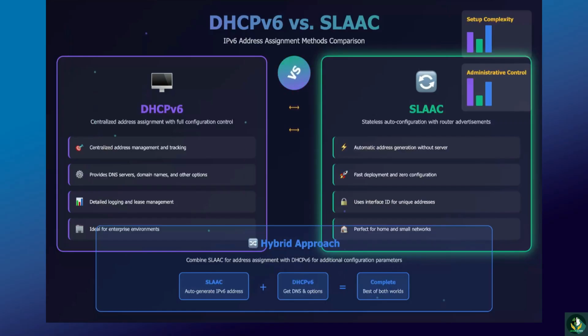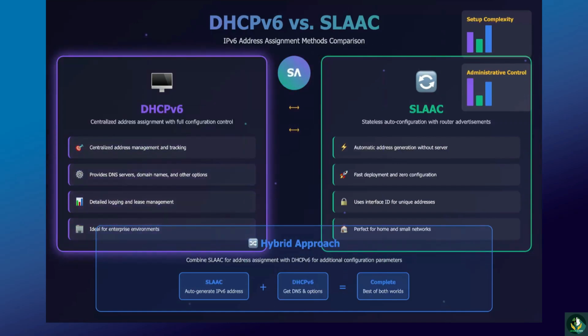It does not provide additional configuration options like DNS server addresses, while DHCP version 6 assigns IPv6 addresses and other parameters, for instance DNS servers, to clients. These are ideal for enterprise environments requiring centralized control. And we've also got this combined approach where we can use SLAAC for address assignment and DHCP version 6 for additional parameters like DNS. Many organizations use a hybrid approach to balance simplicity and centralized management.